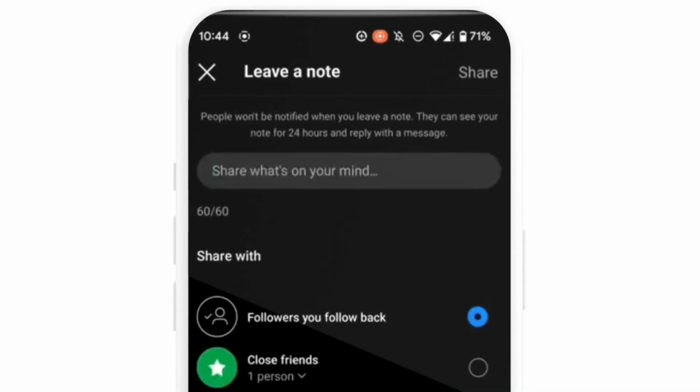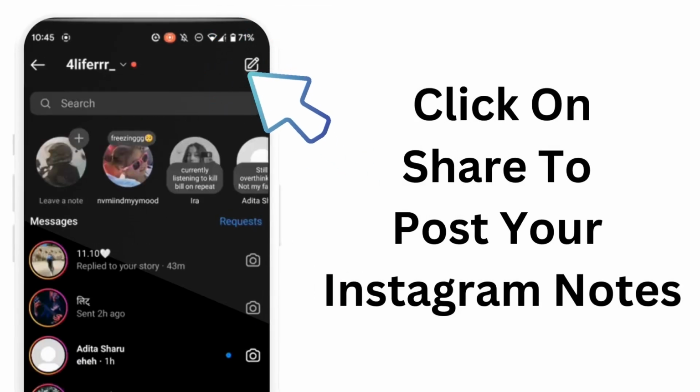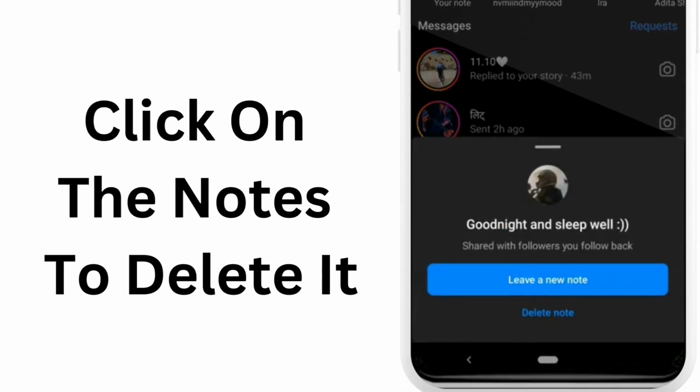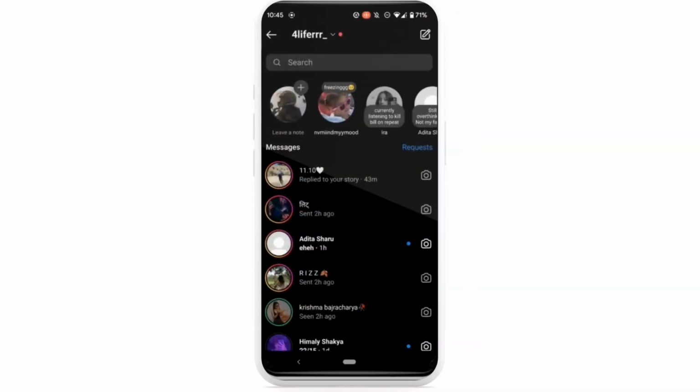So you can enter any text messages that you want to share with your friends. So let's write this text. Once you are done writing the text, click on share at the top right corner. There you go, your note has been shared to friends. And if you feel like deleting this note, what you need to do, click on your note and the option of delete note will be visible to you. Click on it. Your note has disappeared successfully.